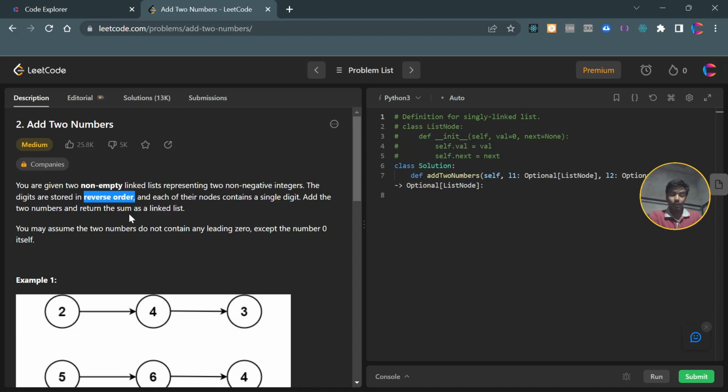Then for each pair of corresponding nodes, we add the values of the nodes and the carry. If the sum is greater than 9, we set the carry to 1 and add the units digit to the result linked list. Otherwise, we set the carry to 0 and add the sum to the result linked list.